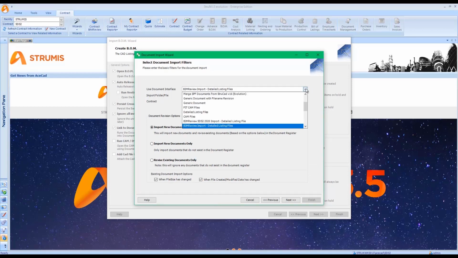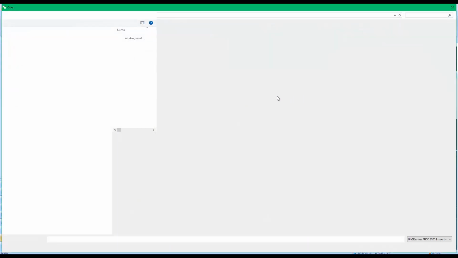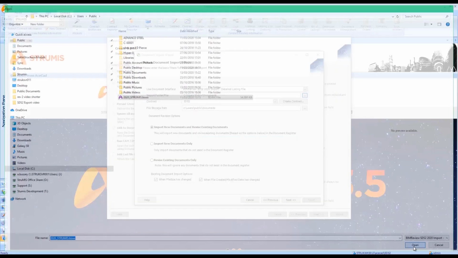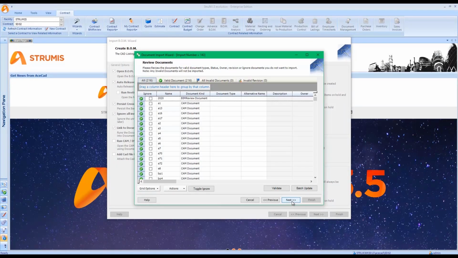Okay, so first thing I want to do is pick my interface, make sure I've got my SDS2 import ready to go, pick up my file again, and then run this wizard as well. So what this wizard is doing is extracting that data from the BSWX. So we can see now, rather than having lots of flat files like we had previously, we now have it all contained within one consolidated BSWX file.